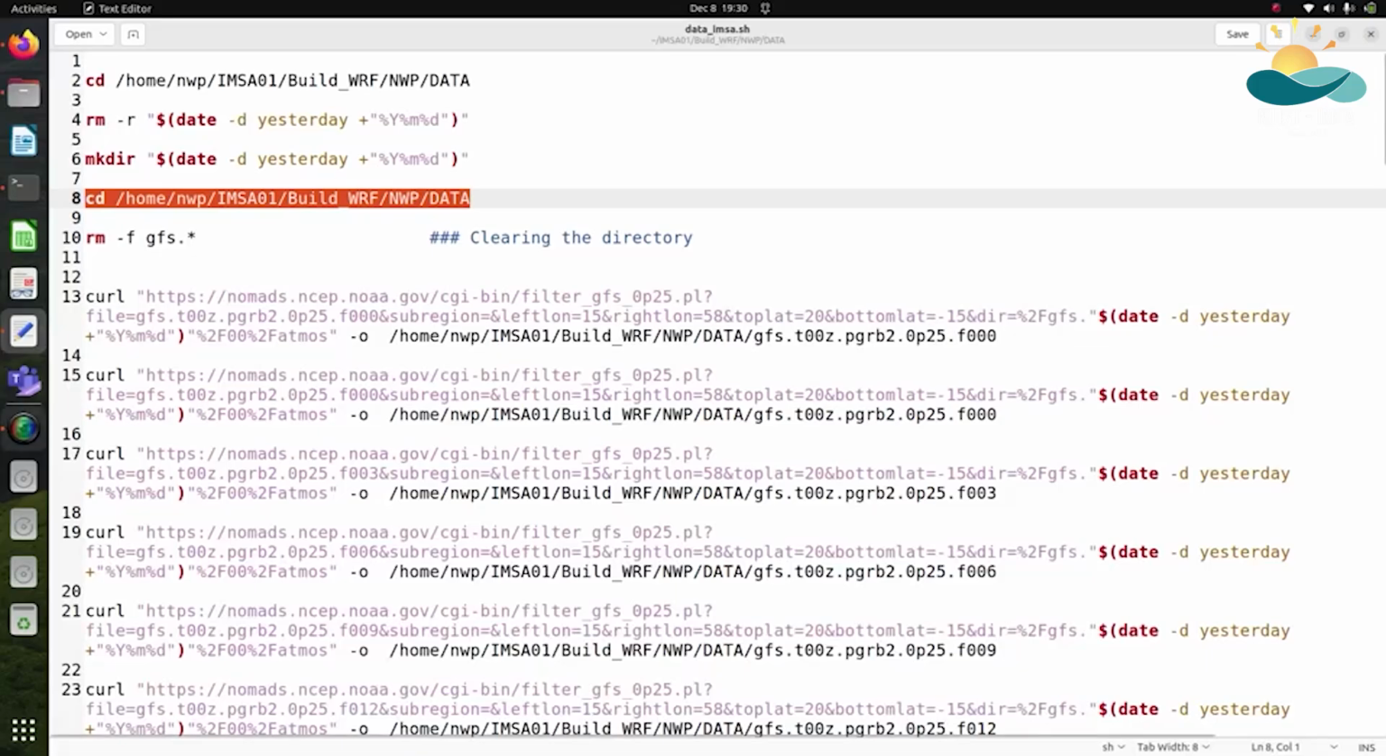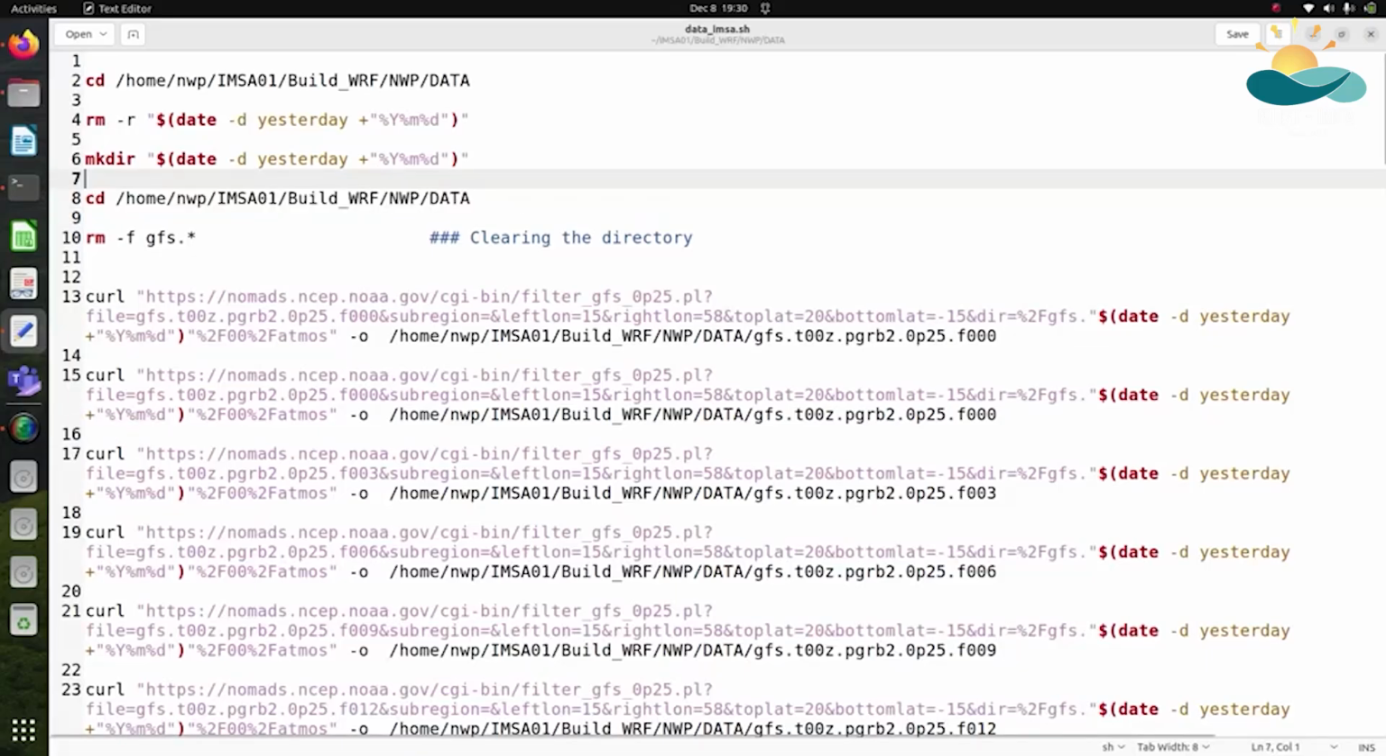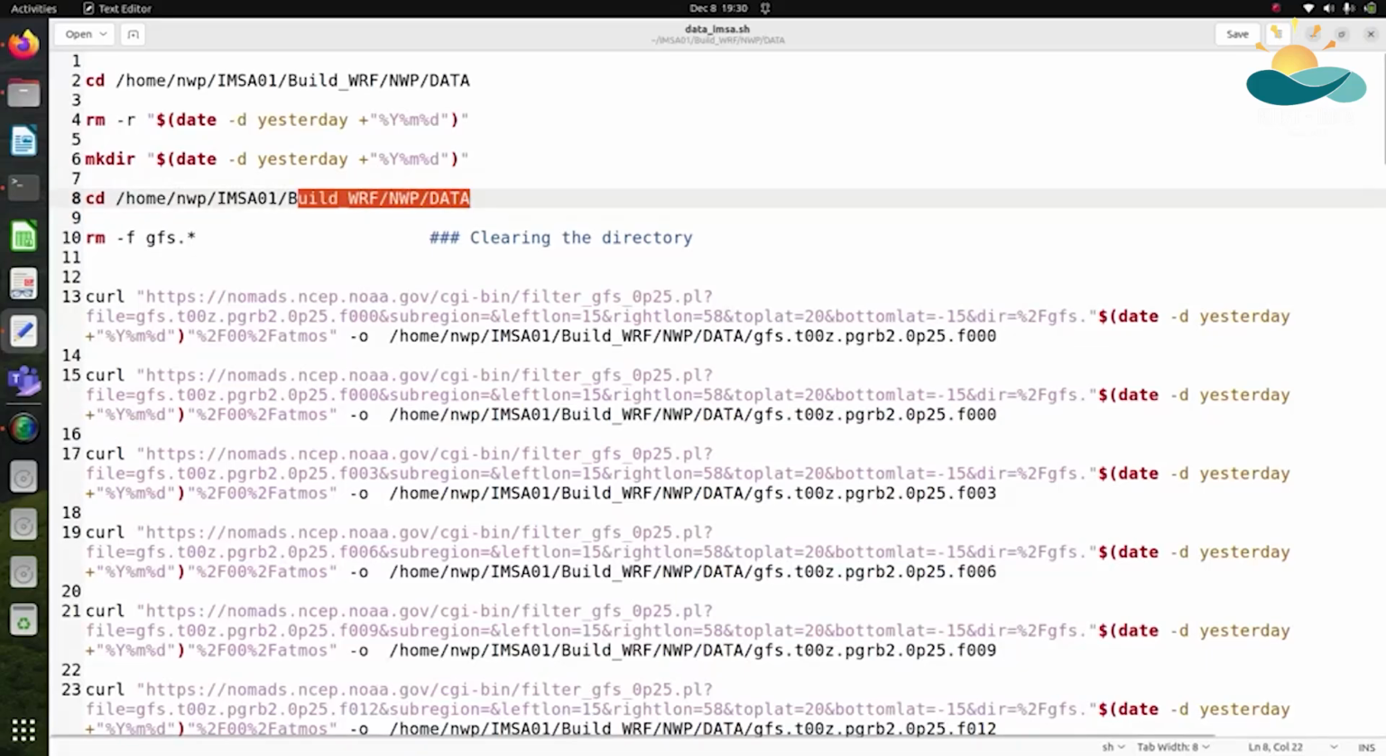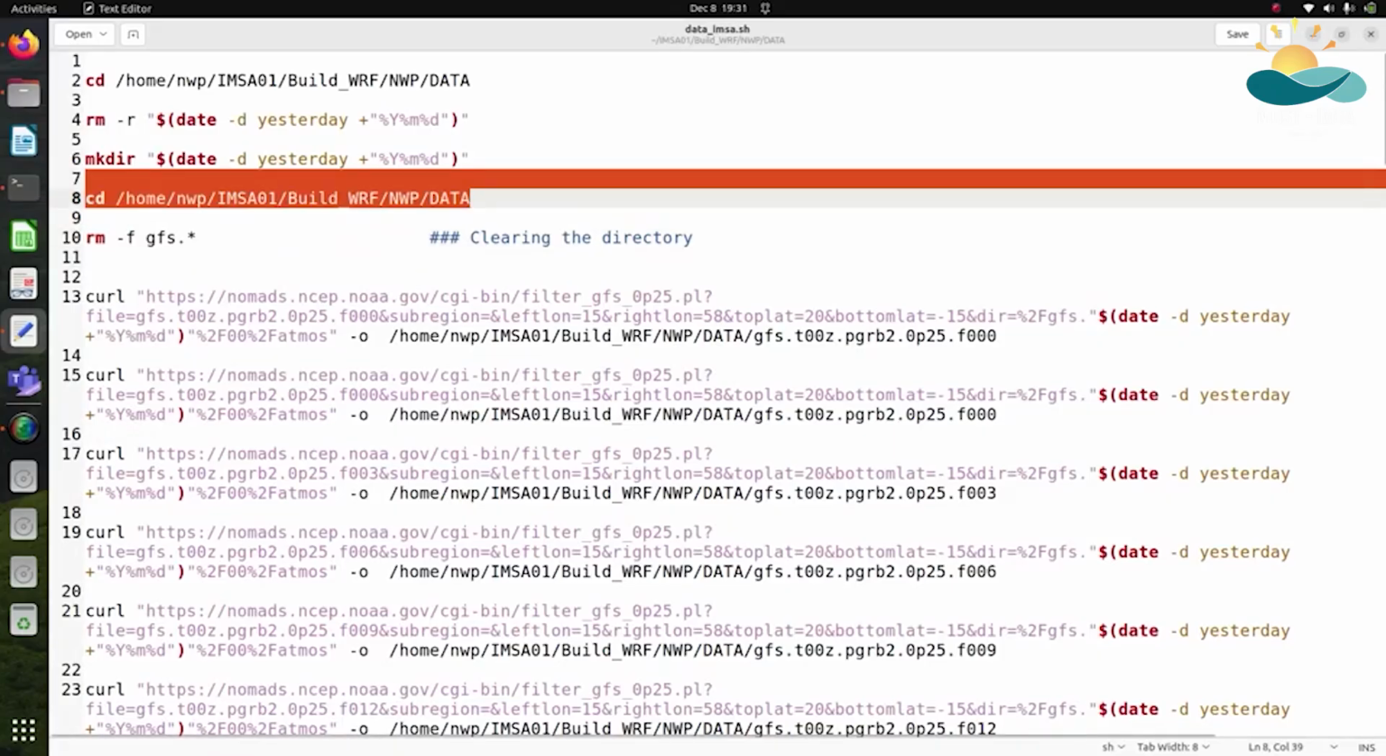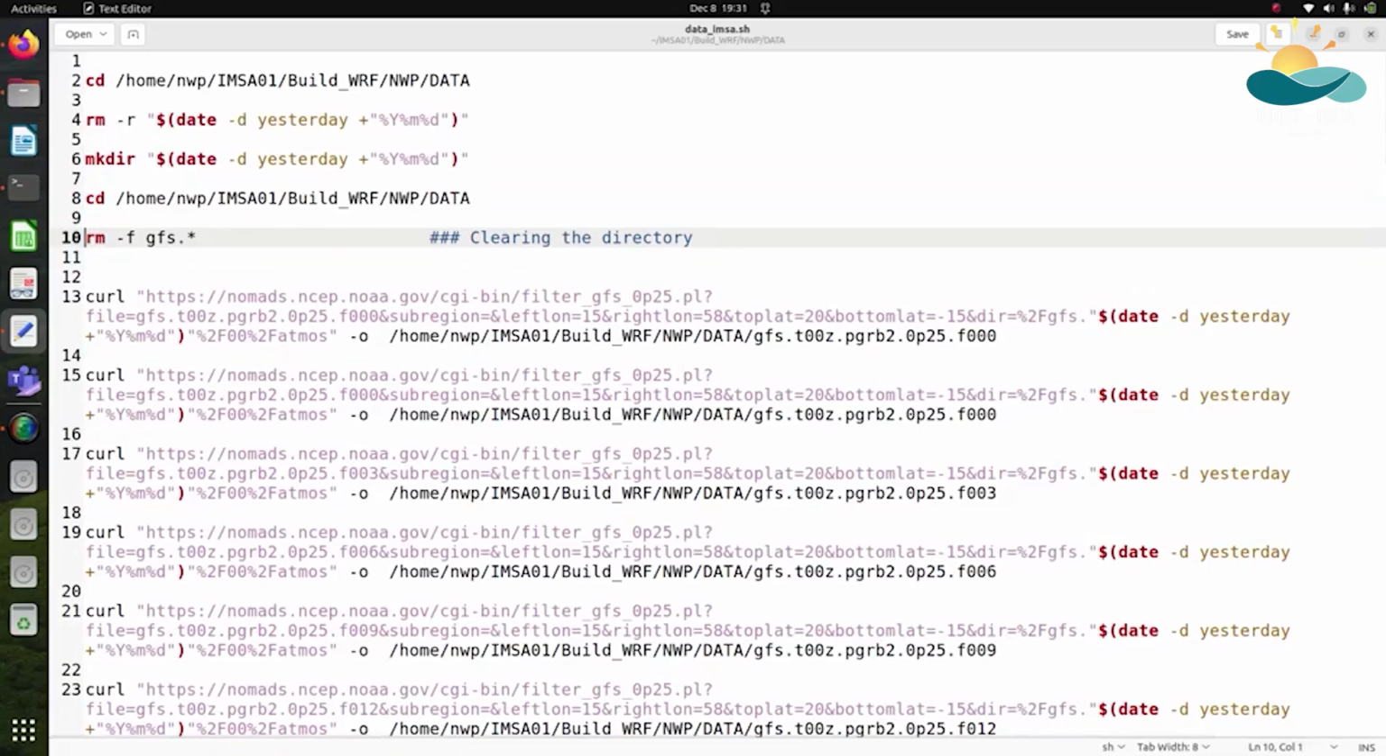No, I go inside our current directory, which is data, and I remove everything that is there. This is just what I normally do on a daily basis. For you, you don't need this part. It's too dangerous to remove anything, so you don't need that.